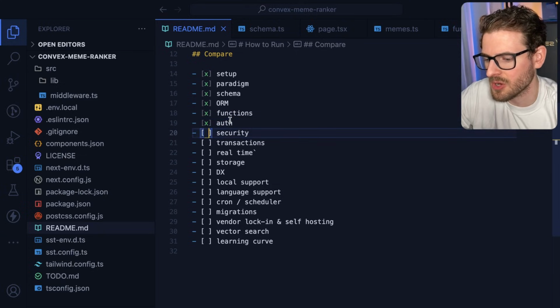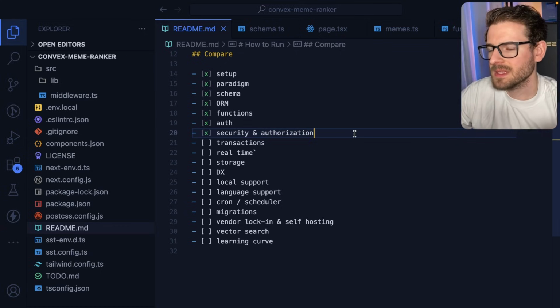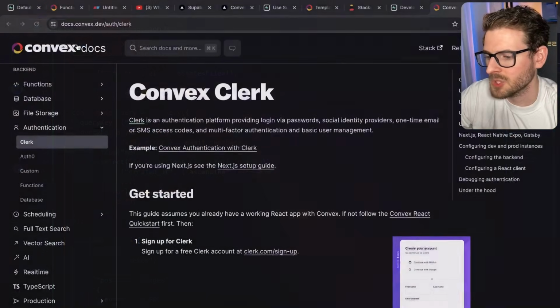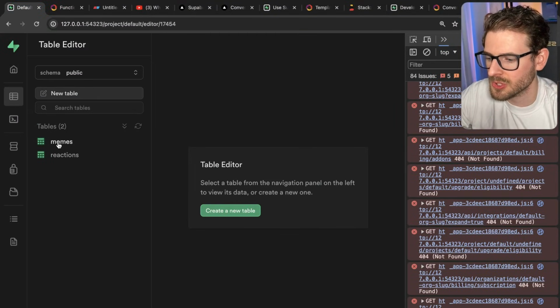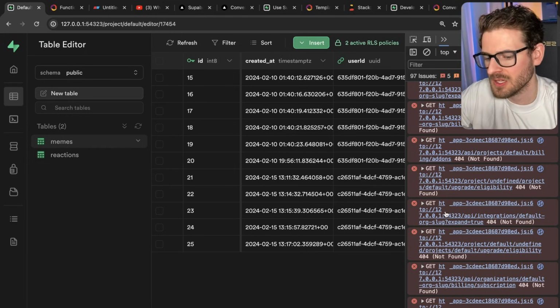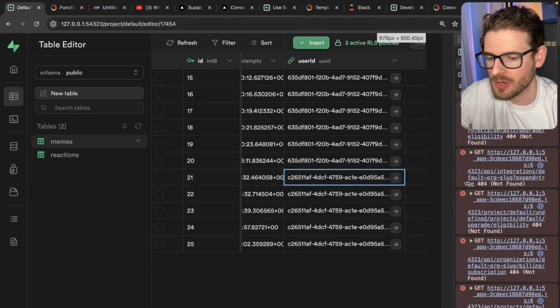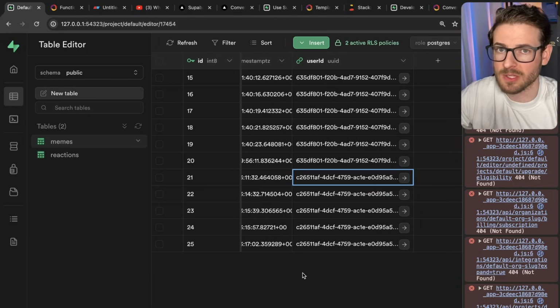So let's talk about security. You could also call this authorization. Supabase and Convex have two completely different paradigms for security. Supabase's idea for security is your users from your front end talk directly to your Postgres database to get data and insert data. Now, because of that direct connection, there has to be a way to basically verify: is the user trying to make this request?